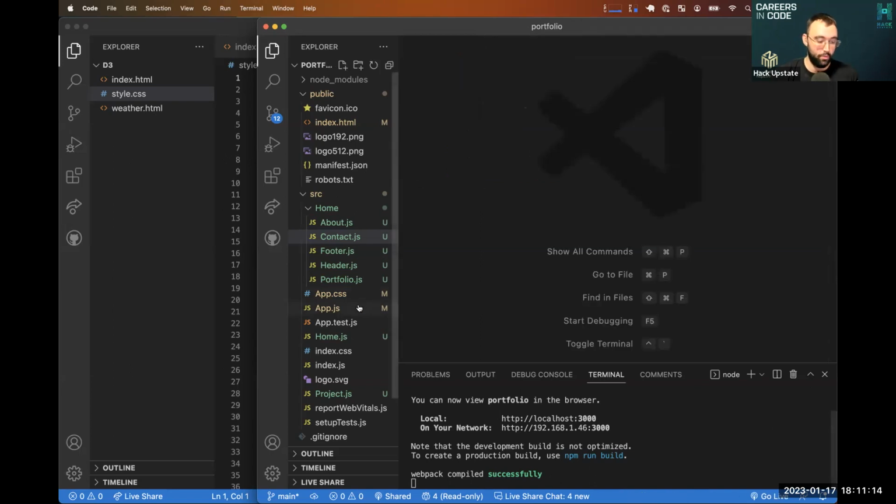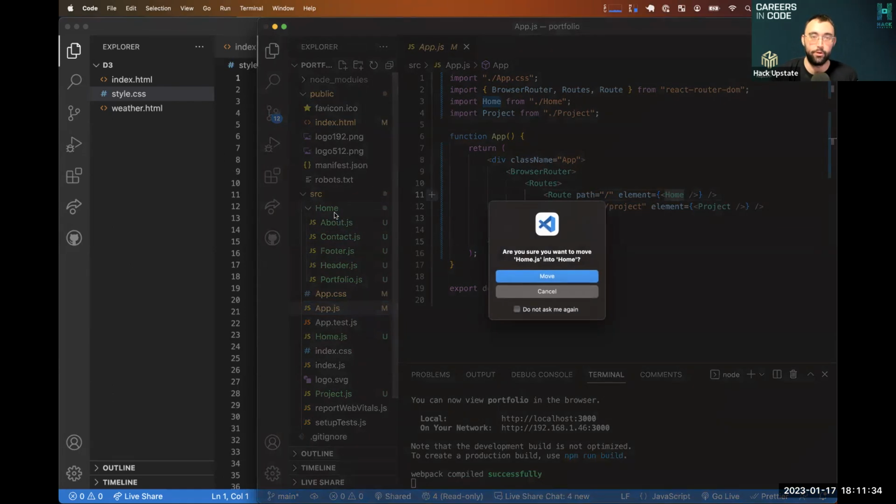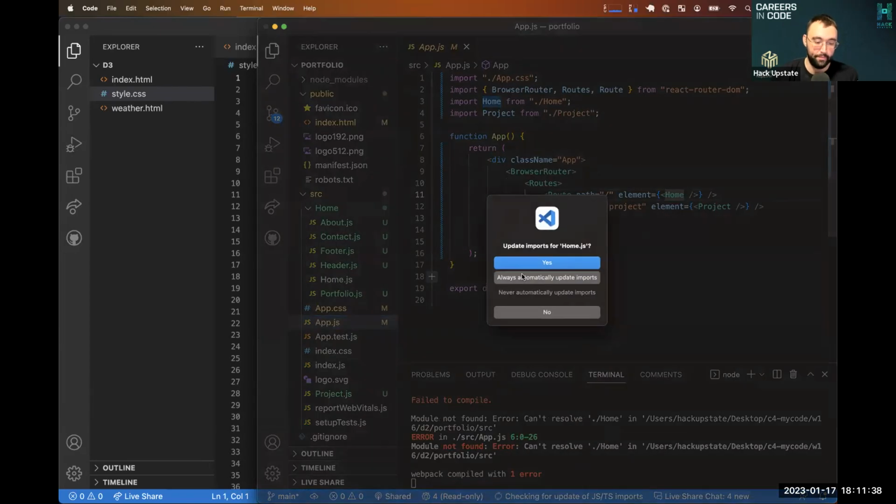So we're in our app.js. We've got our home set up, but my home isn't inside my home folder. Well, that seems kind of dumb. That makes sense to me that my home component would be in my home folder. So I'm going to take my home.js and move it inside my home folder. And I go ahead and I hit move on that.